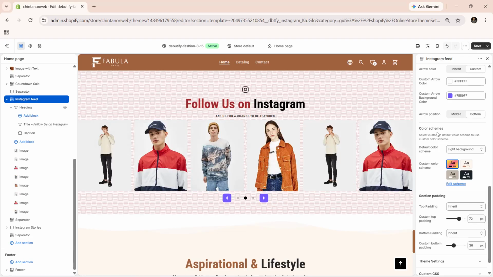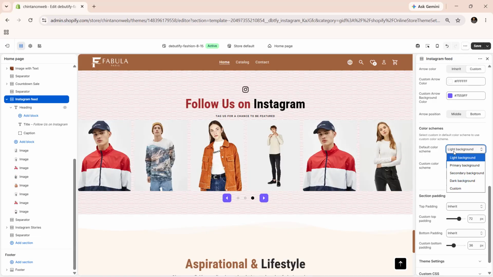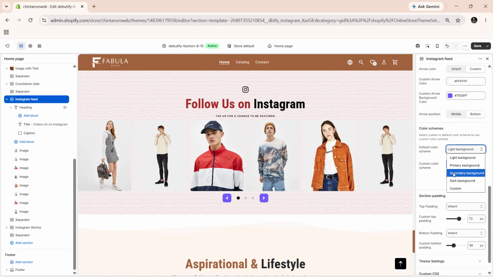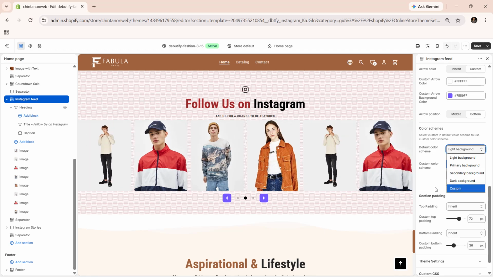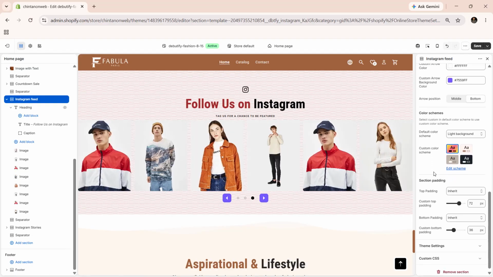Match the Instagram feed section to your store's branding with color schemes, including light background, primary background, secondary background, dark background, or custom. Create your own color palette for full control over the section's appearance.